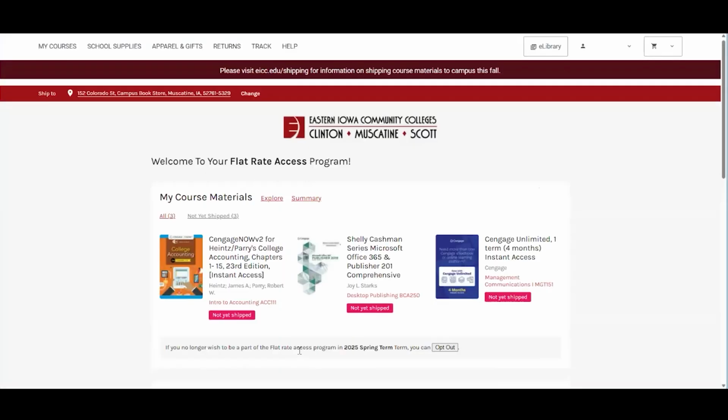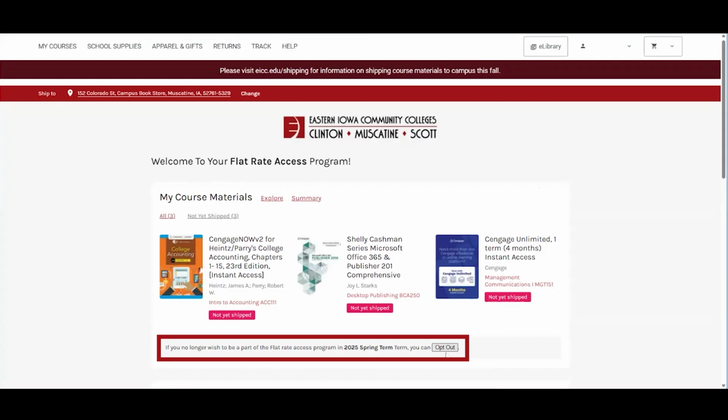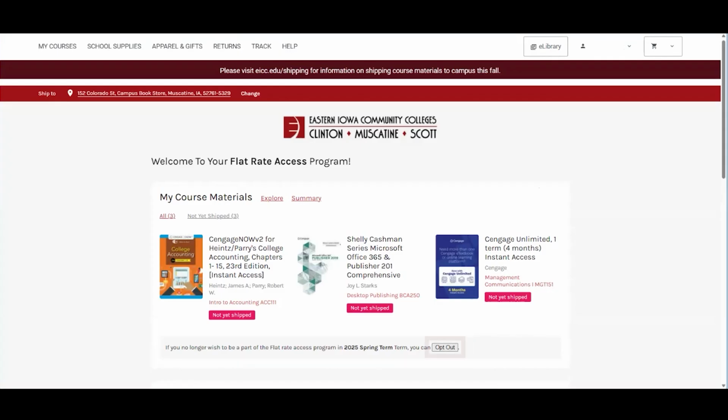Once you're logged in, you'll see a page that reads, "Welcome to your Flat Rate Access program," with all of your course materials listed. Look for the text under the My Course Materials block and find the gray Opt Out button. Click it, and you're all done.